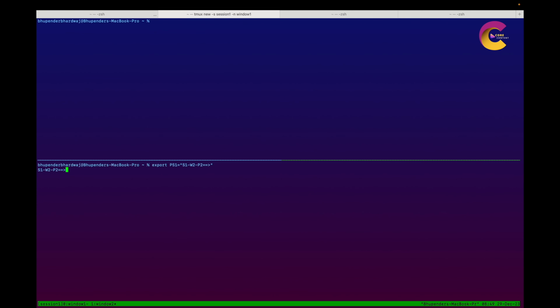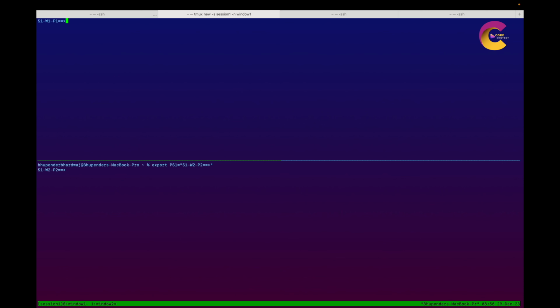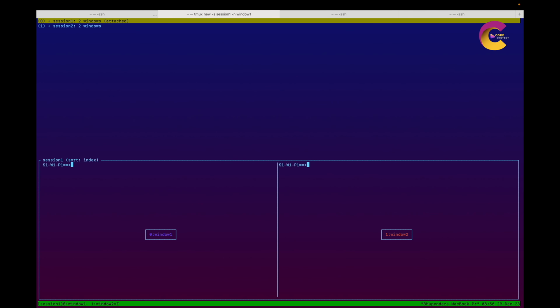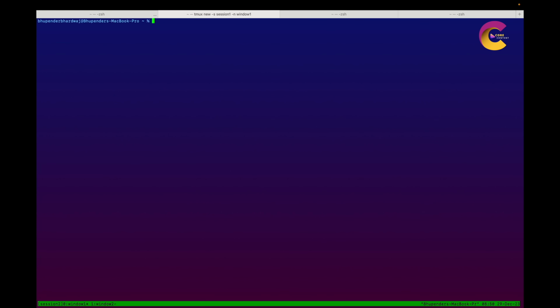Okay, and I will move to the upper pane. Again, prefix, closing square bracket, and all I need to change is 1. Okay, let's see if we can move to the next window. There you go. All right, now we have to move to the next session. Okay, prefix S. Let's go to session 2 and window 1.